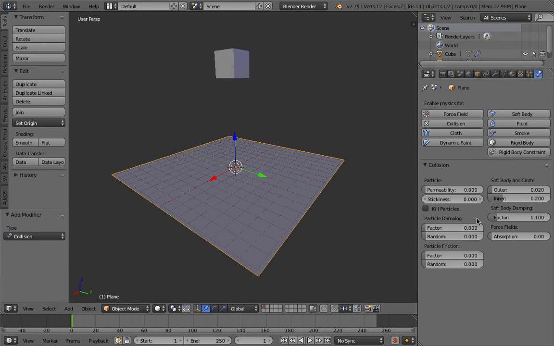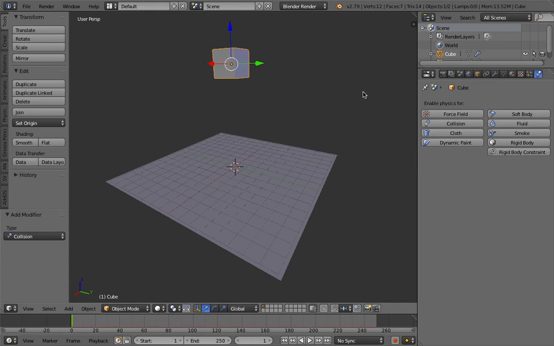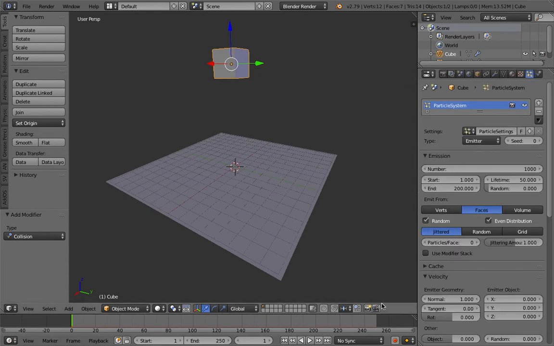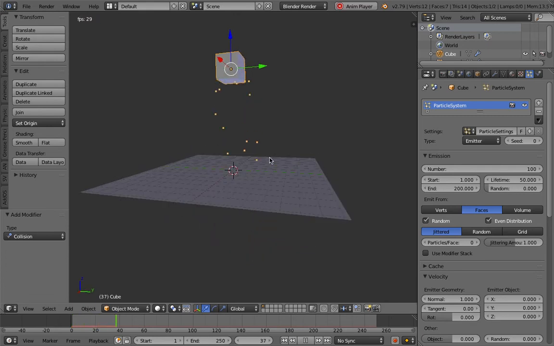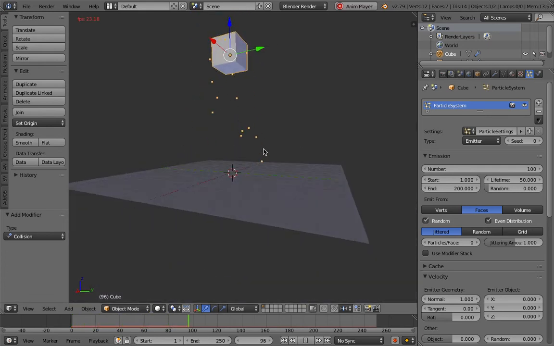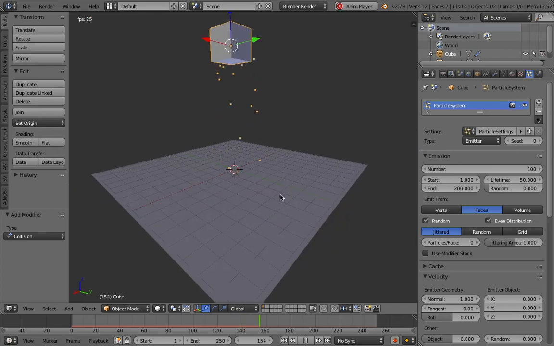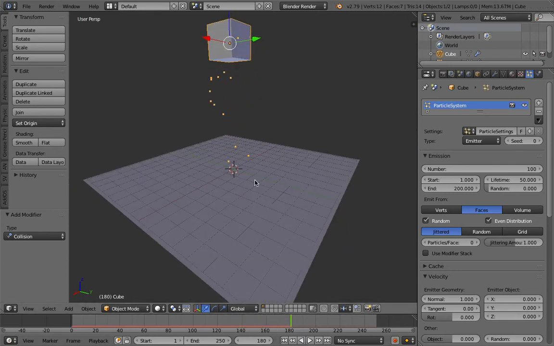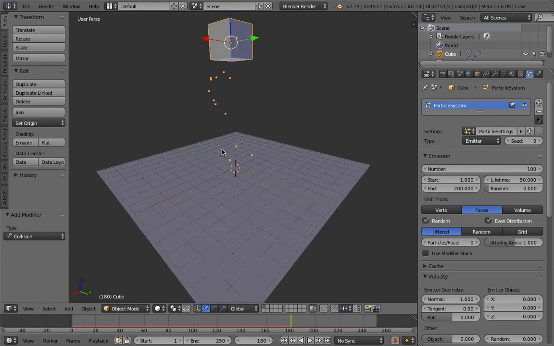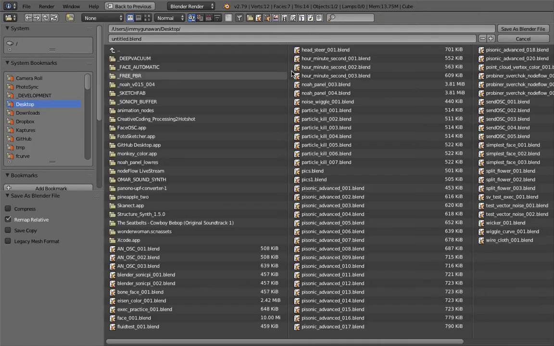And we actually want to turn on kill particles. So if we play back, let's just emit like 100 particles and then play back. When the particles come in contact and hit the floor, they're gonna die, and that particular position is something that we can track using animation nodes. And this is probably something that you need at some point. So I'll name it particle kill point.